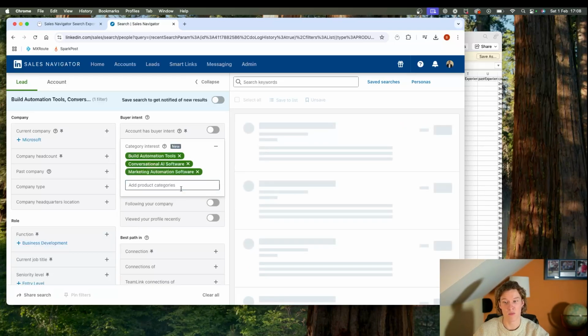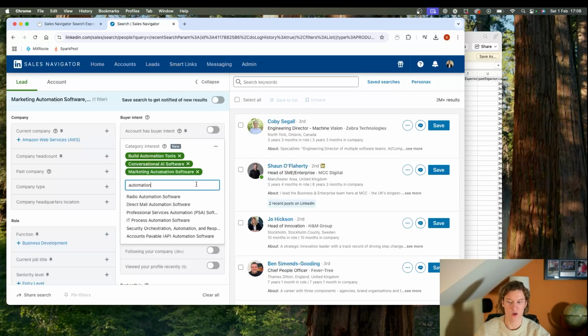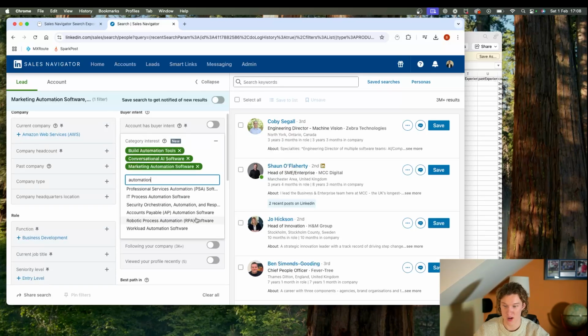They also have marketing automation. So for example, the cold emailing system, you can outreach to them with that. Or in fact, quite a lot of stuff, direct mail, IT process automation software, workload automation software. I mean, the software ones might not be exactly what you're selling, but it's still worth reaching out to these people because they've been interested in a software and you could just sell for probably quite a lot cheaper your automations, your services, your solutions.